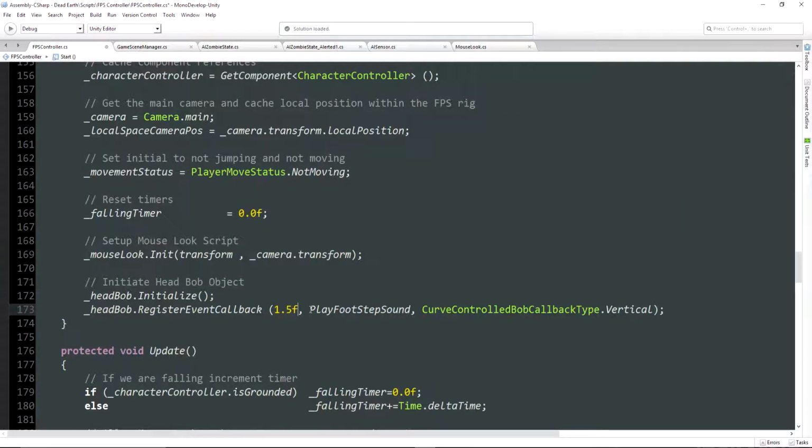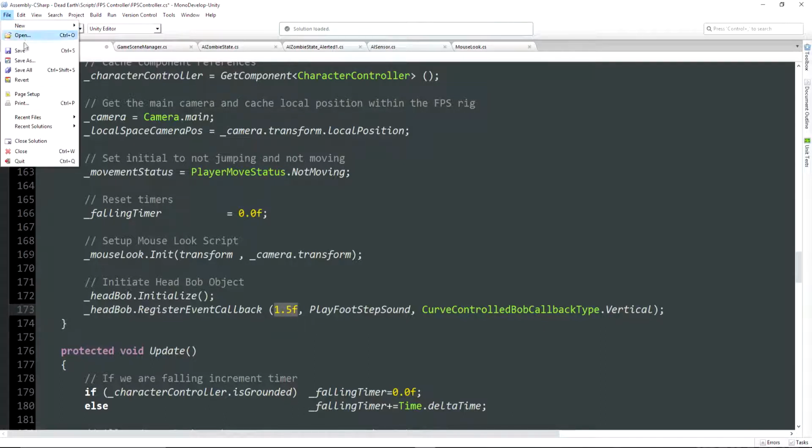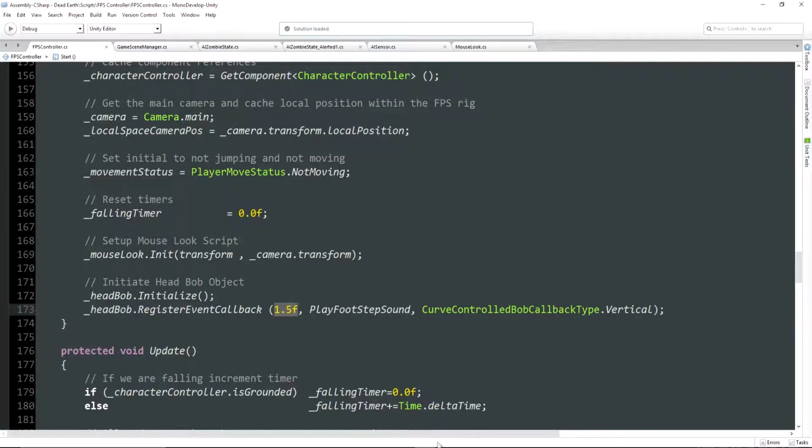Okay, so we've registered a function called play footstep sound that is going to be triggered every time the vertical playhead, the Y playhead, passes the 1.5 seconds mark on the animation curve. Shall we see if this works?